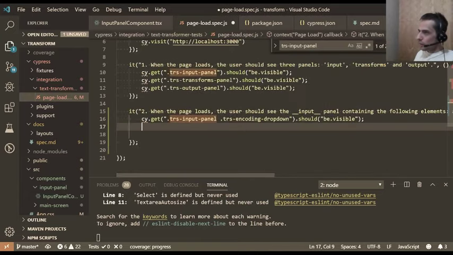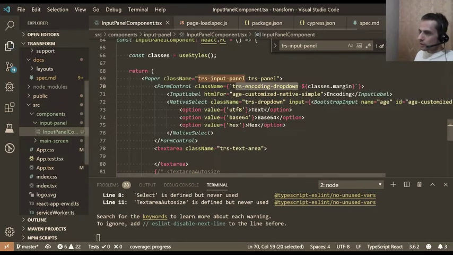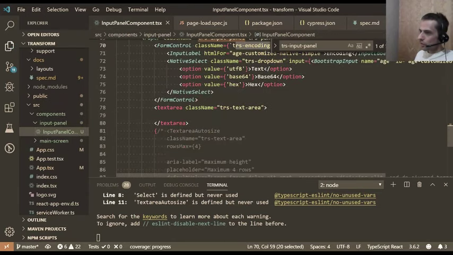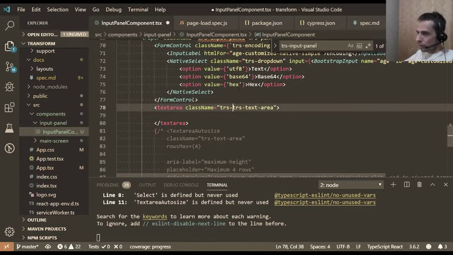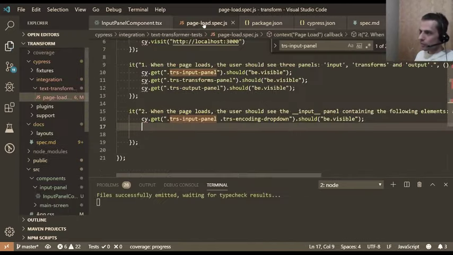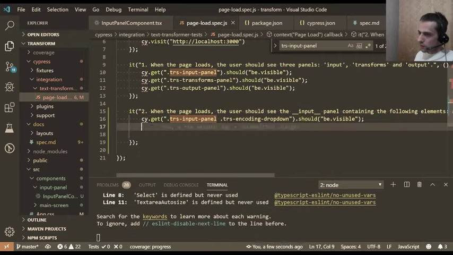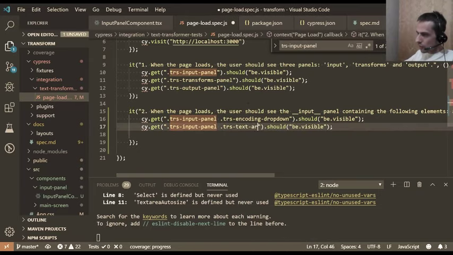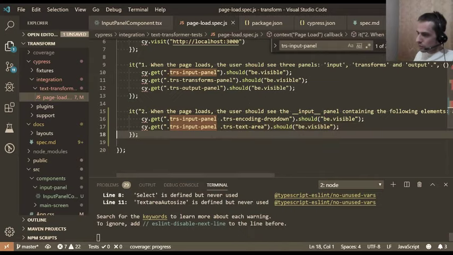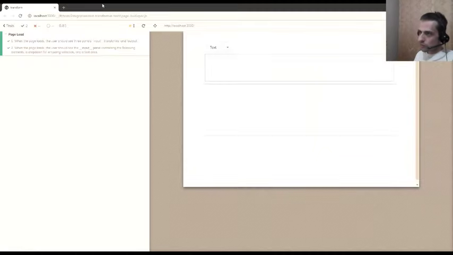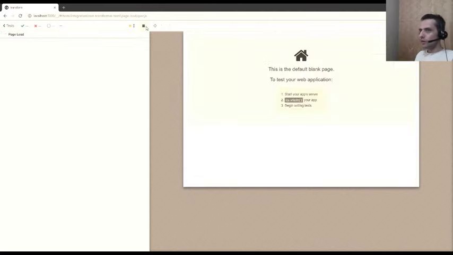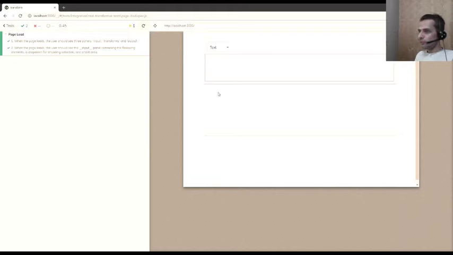And the text area. Our text area with TRS text area, and we can also have name TRS. Yeah, I think TRS text area is fine. Let's check our Cypress test now. Yeah, you see, now it again succeeded. Now it succeeded because everything is there.